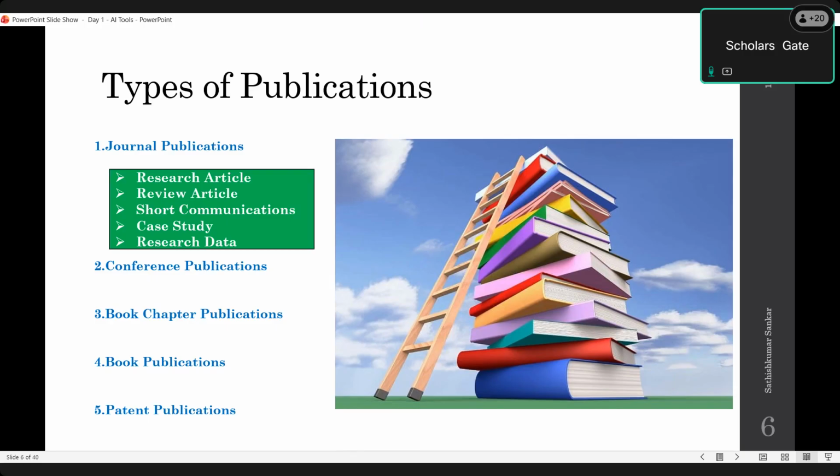And book chapter publication. It is like a review paper, but the format is different, so we can publish a book chapter. There are reputed publishers like Springer or Taylor and Francis organizing different types of books in different fields. If you are interested, you can submit your chapter.